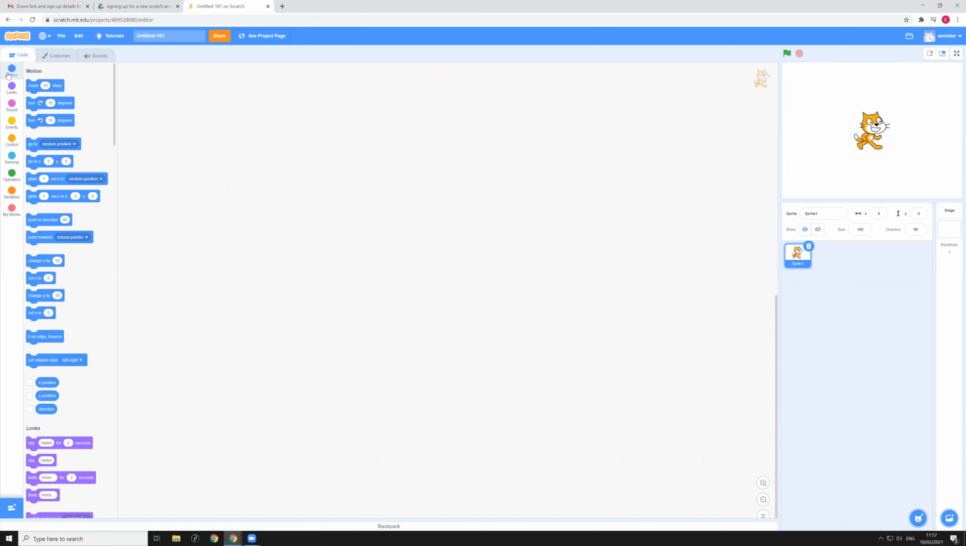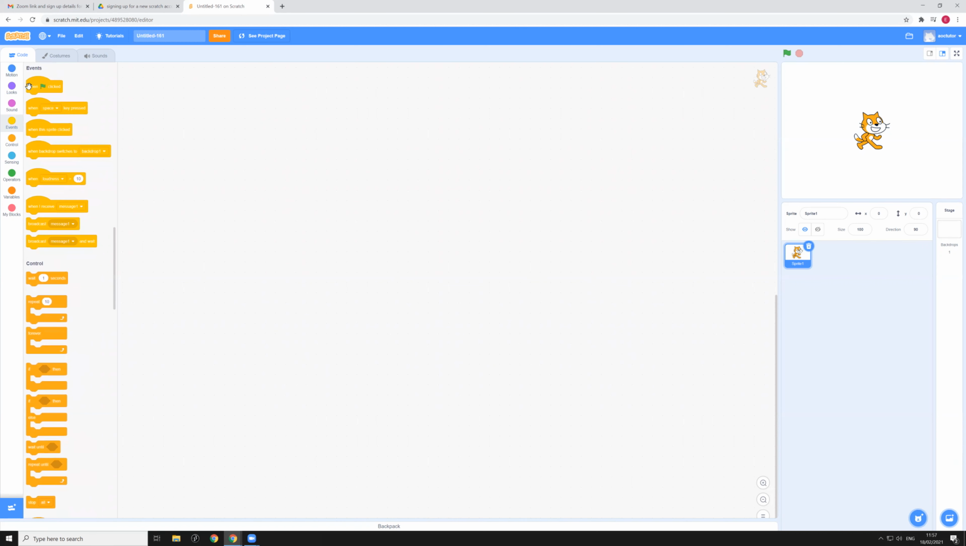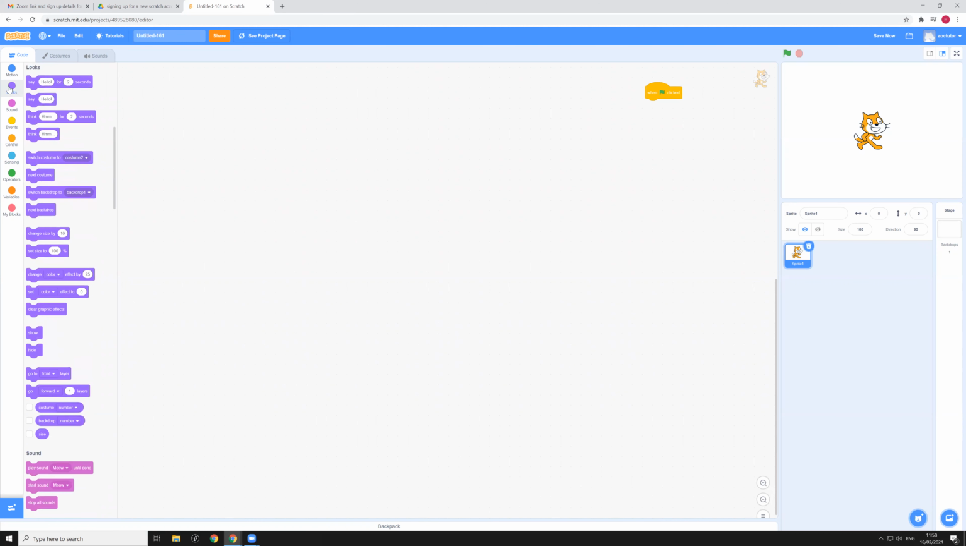I'm going to go over to the options I have on the left-hand side. I'm going to click on events. I'm going to pull over when the green flag is clicked. Just like Lego, I'm going to go into looks and find say hello for 2 seconds. I'm going to click these together like Lego.